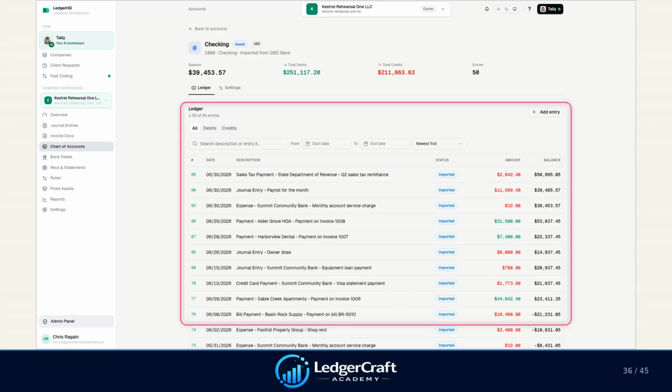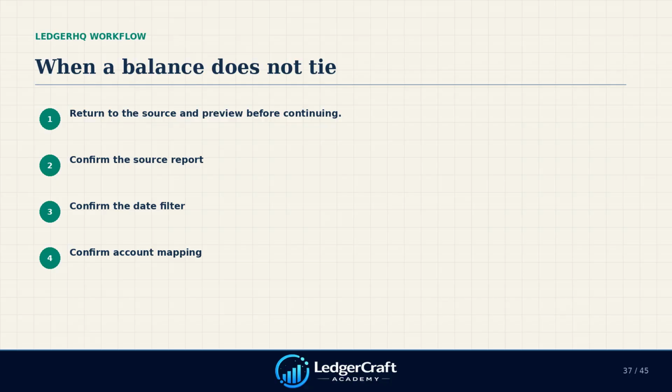Use the same register check on the other imported bank and card accounts. The register is where the trial balance amount can be traced back to the imported journal activity. If an account does not tie, go back to the preview. The cause is usually one of three things: the wrong source report, a date filter, or an account mapping.